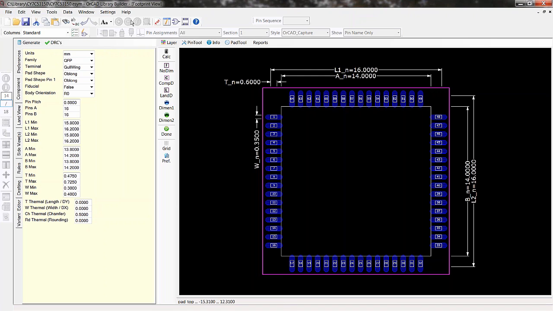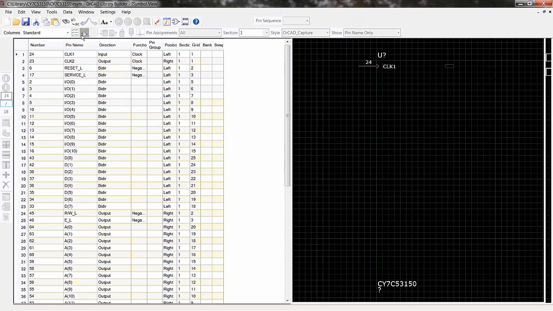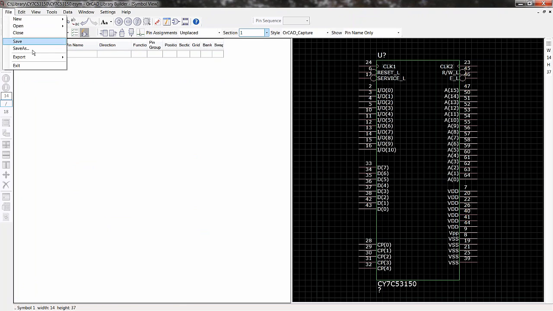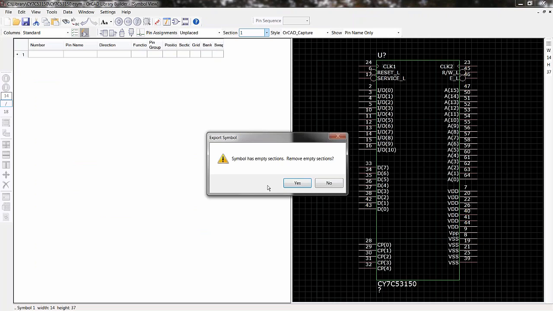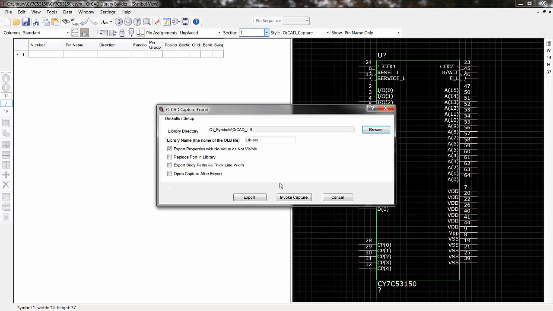All right, so let's go back to the symbol and export it. File. Oh, I see what happened. I think I got rid of my pins in that view. So let's do a file export to OrCAD. If you recall, we moved pins from section 2. We don't want that anymore. I'll just say yes. I'm going to save it. I'm going to export it. And I'm going to invoke Capture.